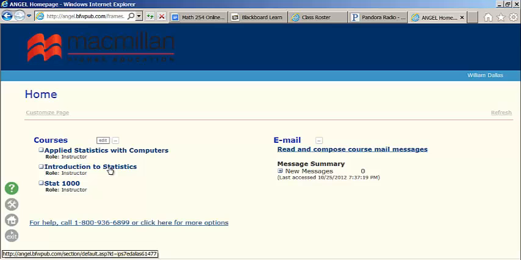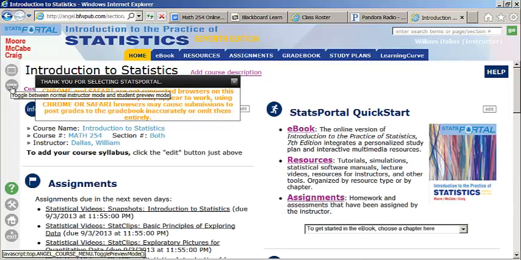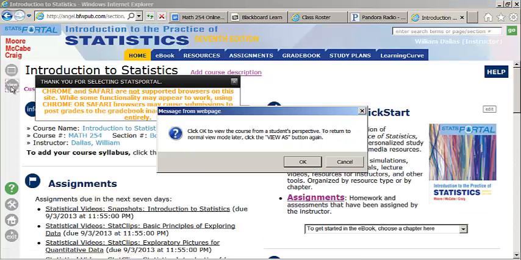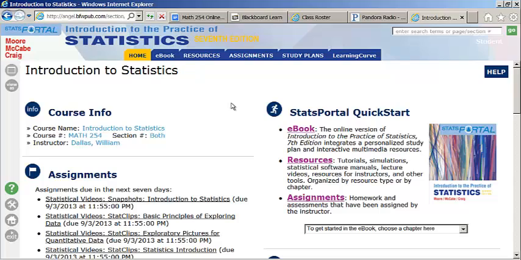You'll click Introduction to Statistics. Most of this other stuff won't be there for you. I'm going to click the Student View so I can show you what it looks like from your perspective. So this note comes up all the time: Chrome and Safari are not supported. Internet Explorer or Firefox seem to be the way to go.